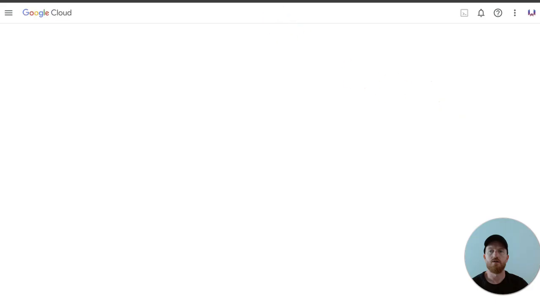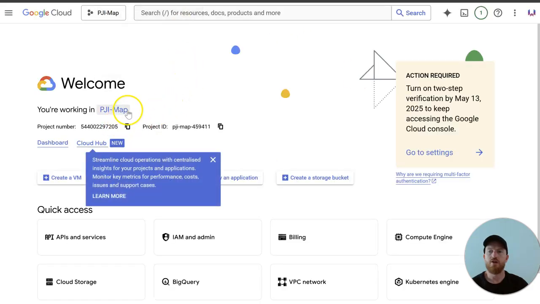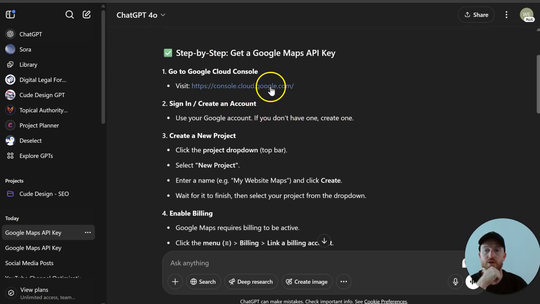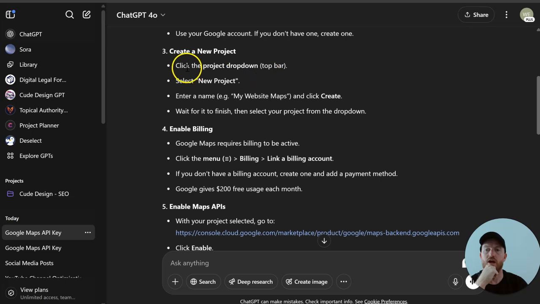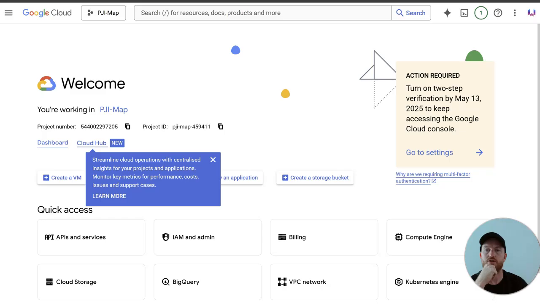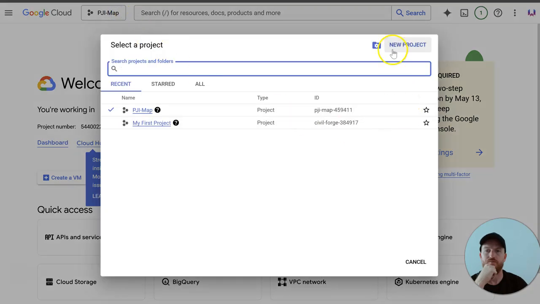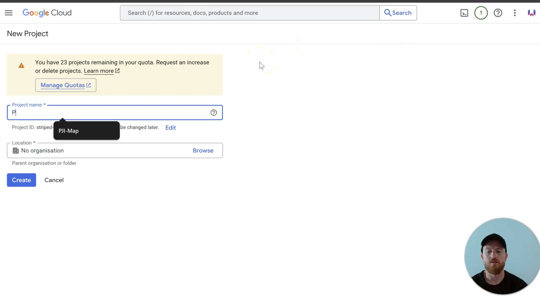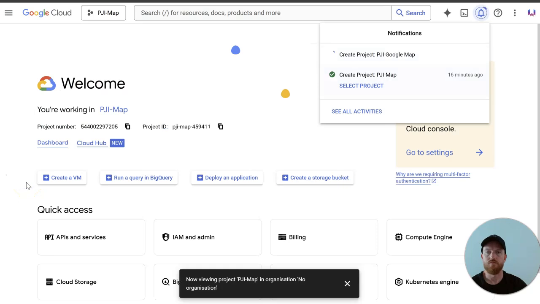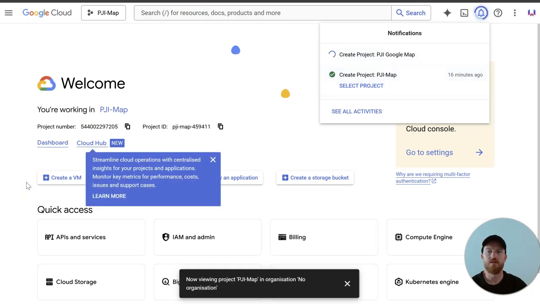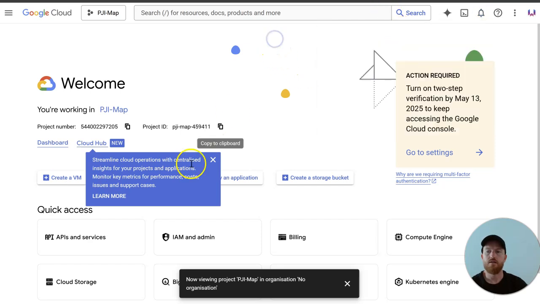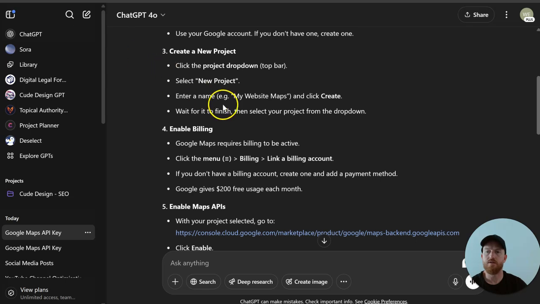Right, we want to create a new map. We already created one here, but we'll go through the settings. So, signed into your Google Cloud account, we want to click the project drop down in the top bar, then new project. We haven't got an organization, but I don't think that's a problem. So that has now been created. Excellent. So that is the first step done.